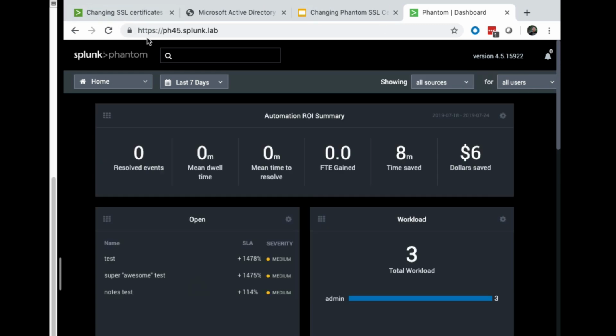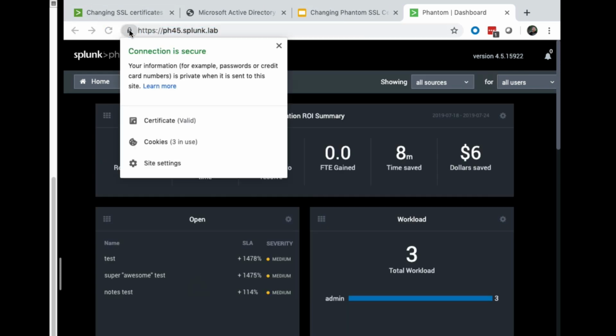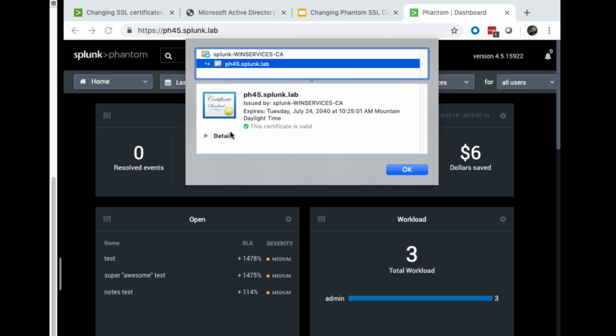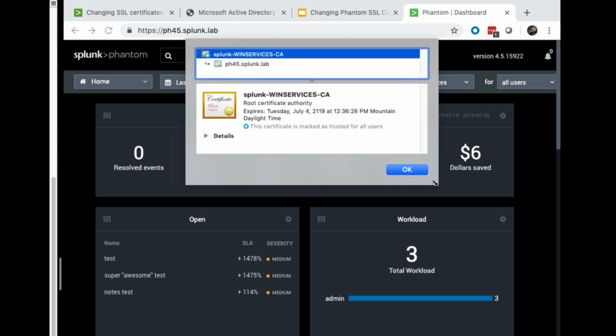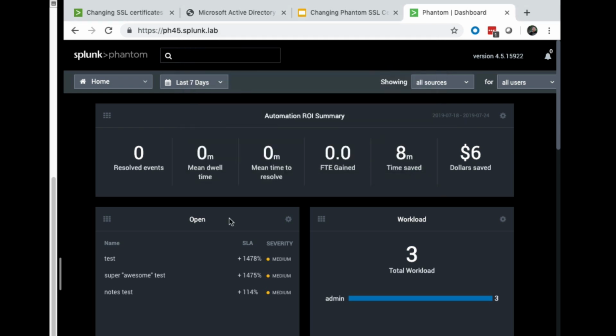And there we go. No more cert error. If I look at the cert, we can see that this is the cert that I just issued. It's good for a really long time because this is a lab, and it's from my certificate authority. And so that's it. We've now issued a new cert and put it on our Phantom instance, and are no longer getting the errors in the browser.